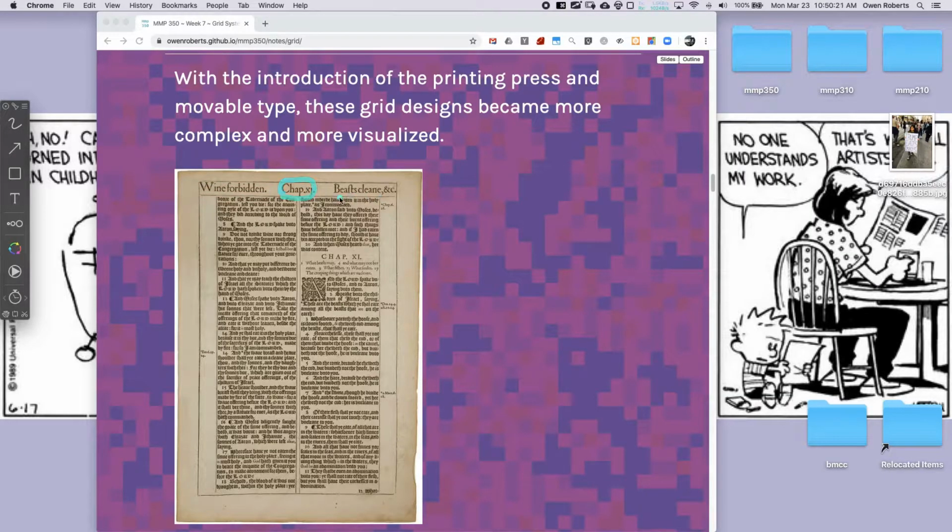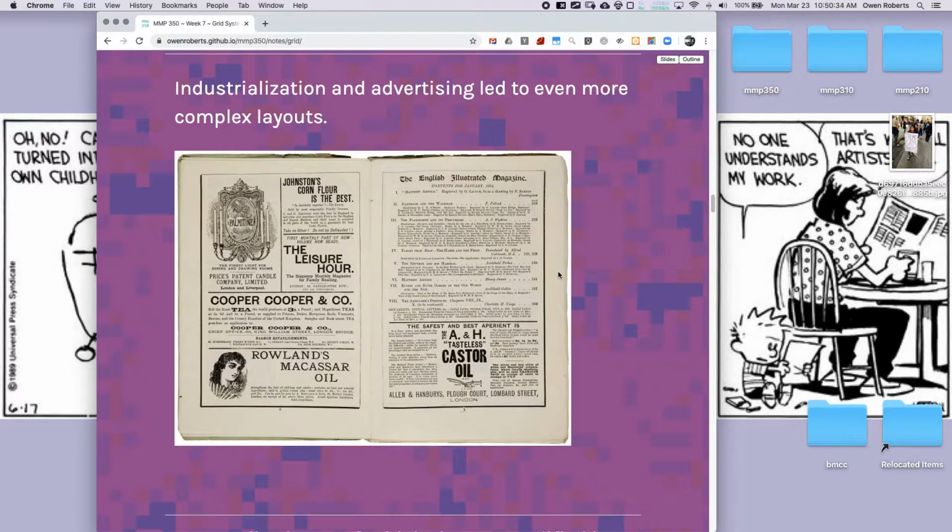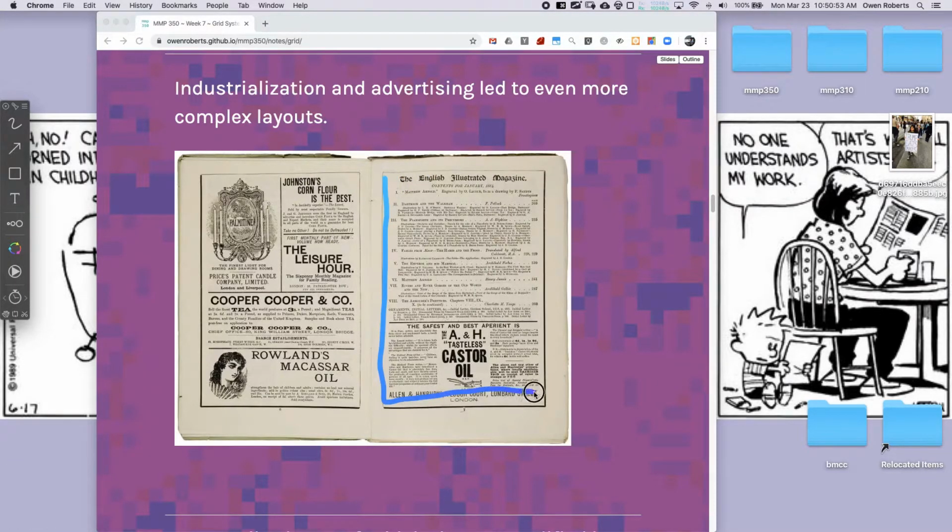So we'll see that in a lot of websites where you might have a menu or a title at the top of the page before you see the rest of your content. Much later, in the early 20th century, industrialization and especially advertising leads to very complex layouts on a printed page. And so now, instead of having your main text and some marginalia, we actually have our main contents page over here, or actually it's just this top part.